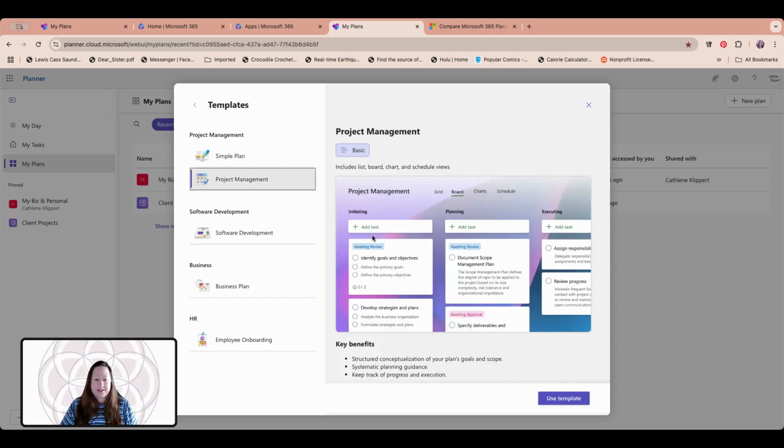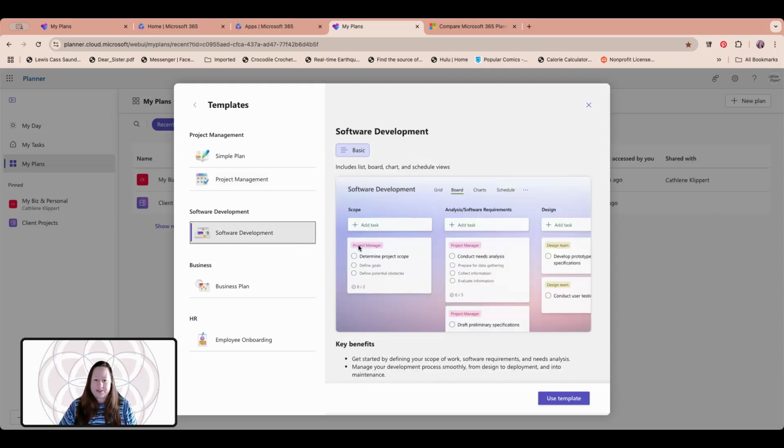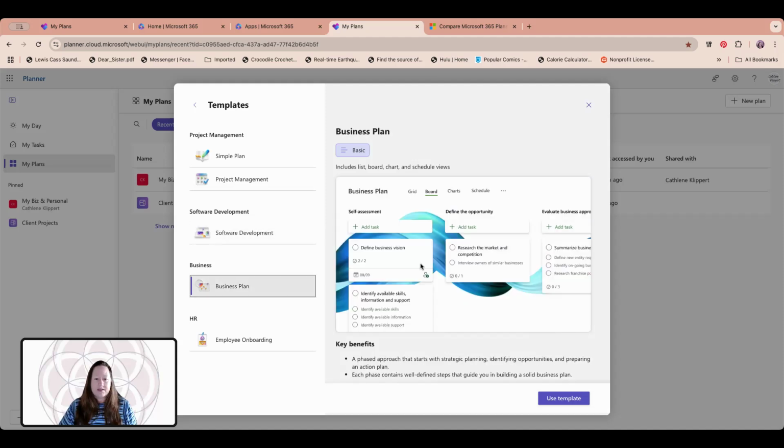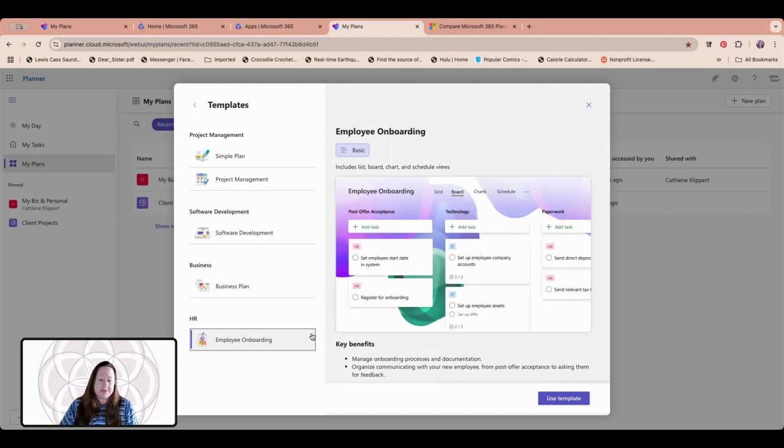You've got your project plan. Here's a few more. You can see the buckets are a little different. Software development. A business plan, great if you're trying to look at your strategic plan for your business and where you're going, or even if you're wanting to start out with a new business, what steps you want to take. And then you've got employee onboarding. Those are the basic templates that they have.